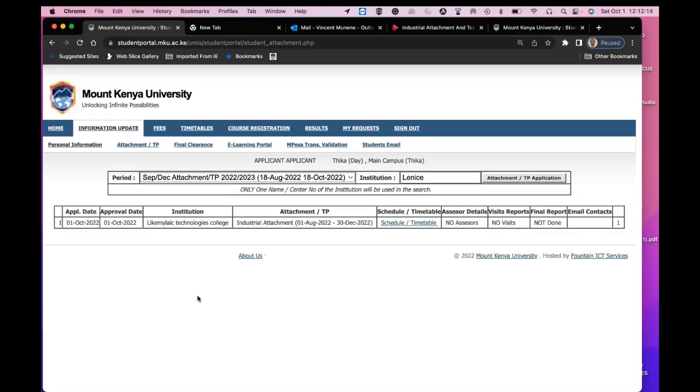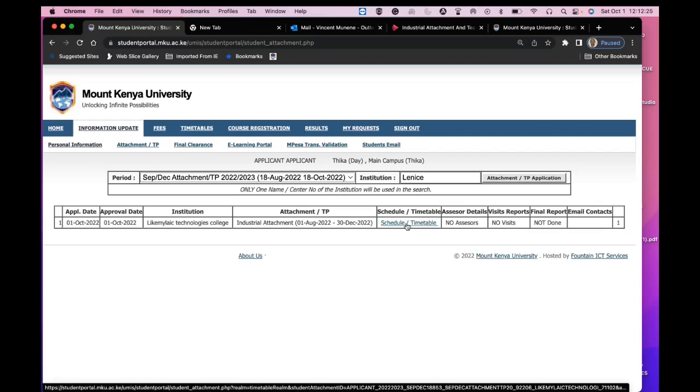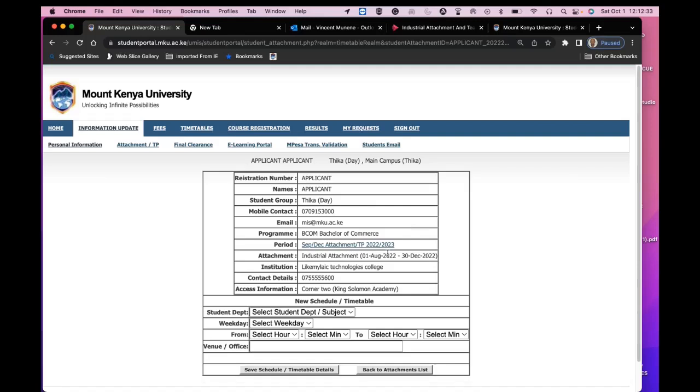Once you save that, you'll find that that information has been saved in the system here, and you can include a schedule or a timetable. For example, if you're working in shifts, you can indicate. Or if, for example, you're teaching, then you can indicate your timetable there, and the subject that you're teaching, and the week, and the hours, so that somebody coming to locate you will be able to see when you are available and so on.